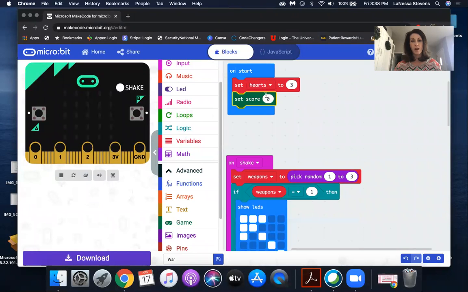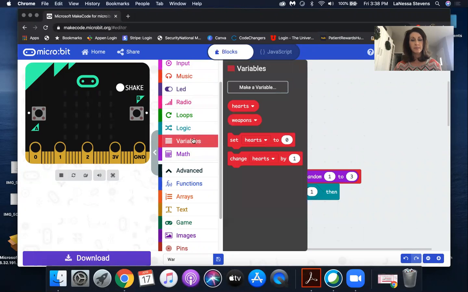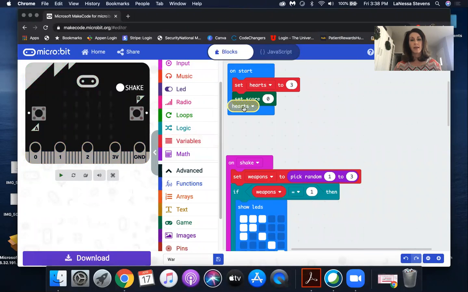Now we are doing hearts. So we're going to go to our variables and select only the hearts option. Click on that and then put it inside your set score block. This tells the game that hearts are equivalent to the score. Okay. And that's how we create lives.